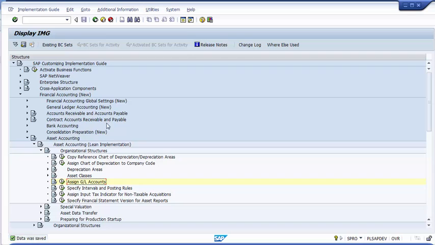So this is how you would be assigning the different GL accounts within the SAP system, so that whenever we do any kind of asset transaction, those transactions will have a proper GL impact. In case this GL is not assigned, you will not be able to do any asset transaction in asset accounting. So this is about assigning GL accounts.